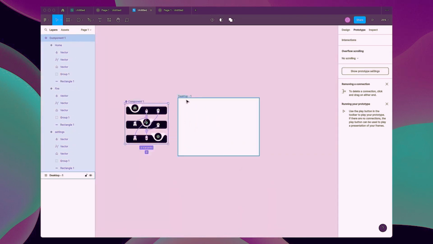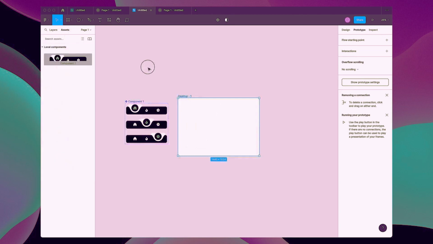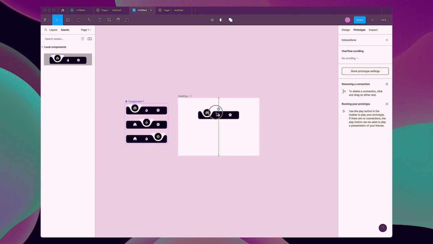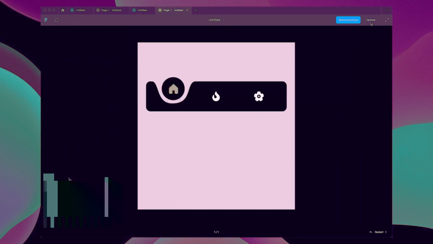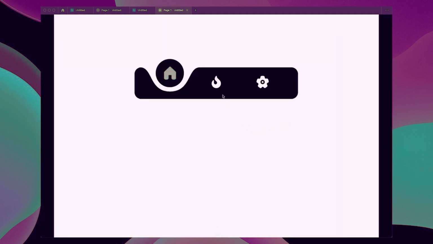Move your component off of the frame, go to the settings panel, and add in your component. Now let's play your animation. And that's how you make the animated menu bar in Figma.